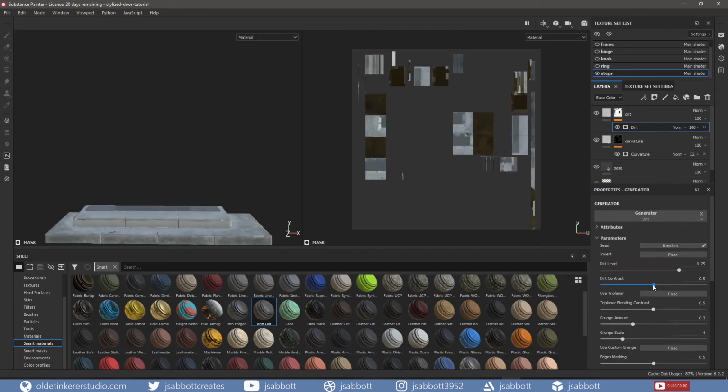I increase the dirt contrast. And I increase the grunge scale. I also increase the edges masking.